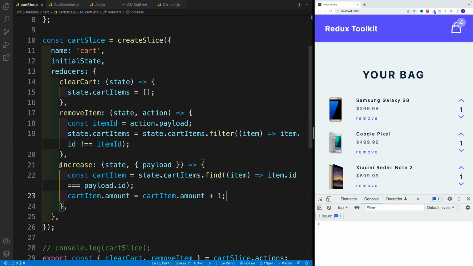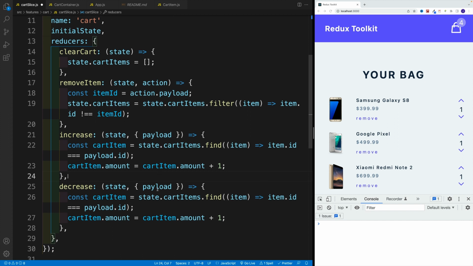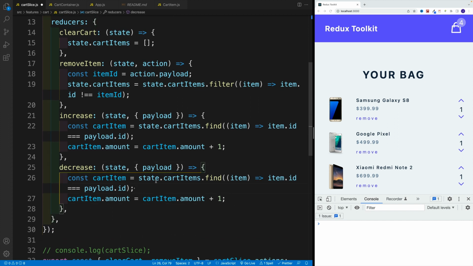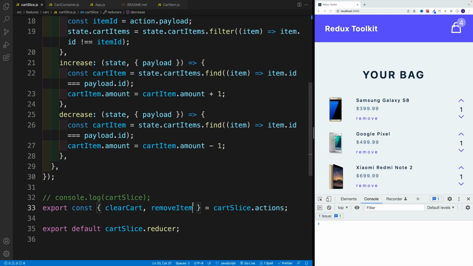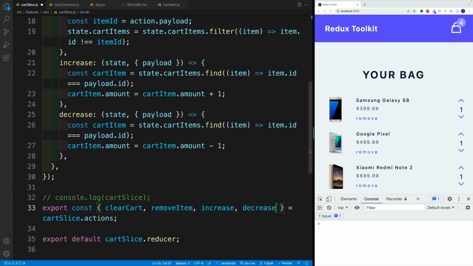And then in order to set up decrease, we want to copy and paste. You want to go with decrease. Still going to be a payload. Okay, all of that is awesome. We'll still look for the cart item. The difference here is minus one. And then we want to add them, of course, to our exports. So let's say increase, decrease.